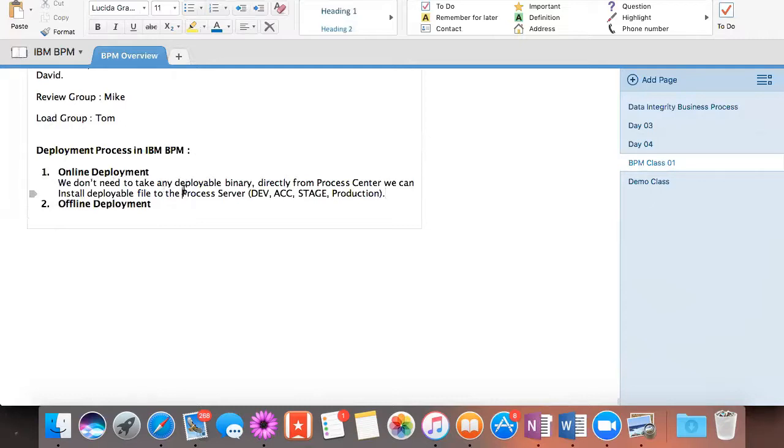Because here there is no need for any deployable file. You just need to take a snapshot, and that snapshot you can directly deploy to any process server. Offline deployment is more like a traditional approach of deployment.